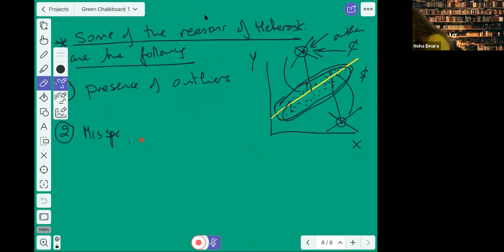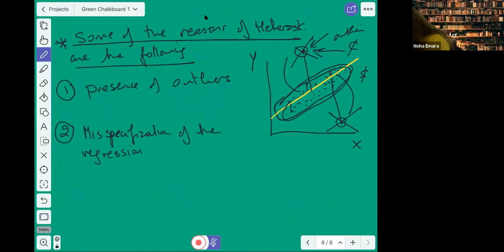Misspecification of the regression model. What is the misspecification of the regression model? This is something that we will discuss in more detail today.